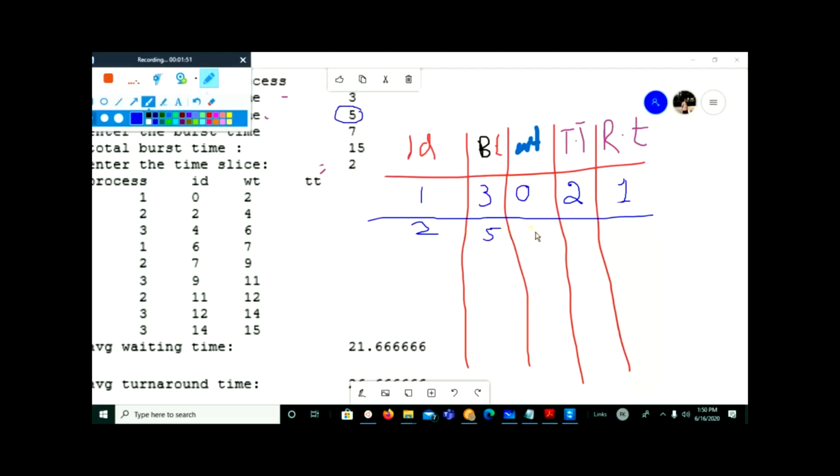Now the second process, its burst time is equal to 5, and this will wait for 2 seconds, and the total time taken by the processes is equal to 2 plus 2 is equal to 4, and the remaining time for the second process will be equal to 3 seconds because 2 seconds it has been already executed.